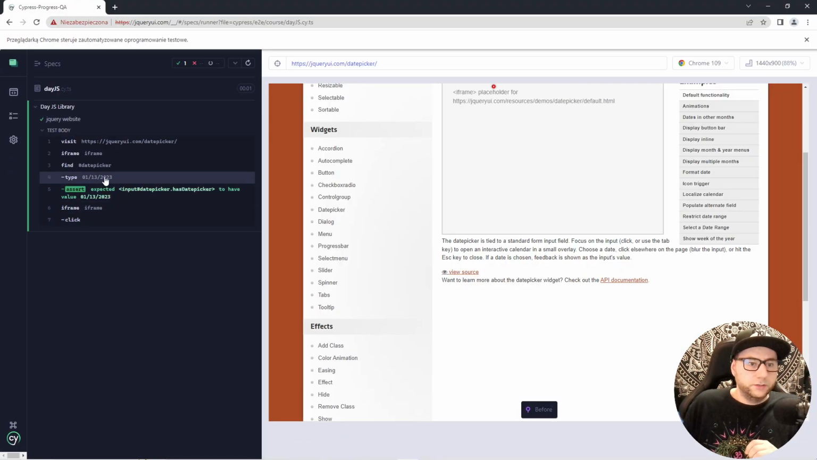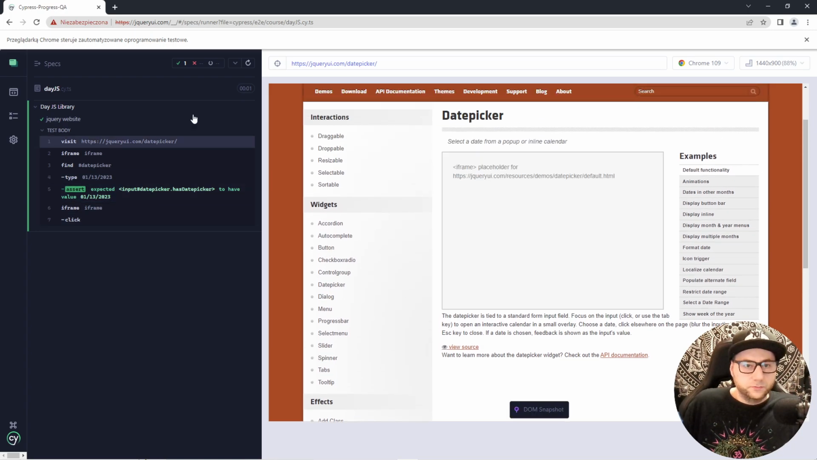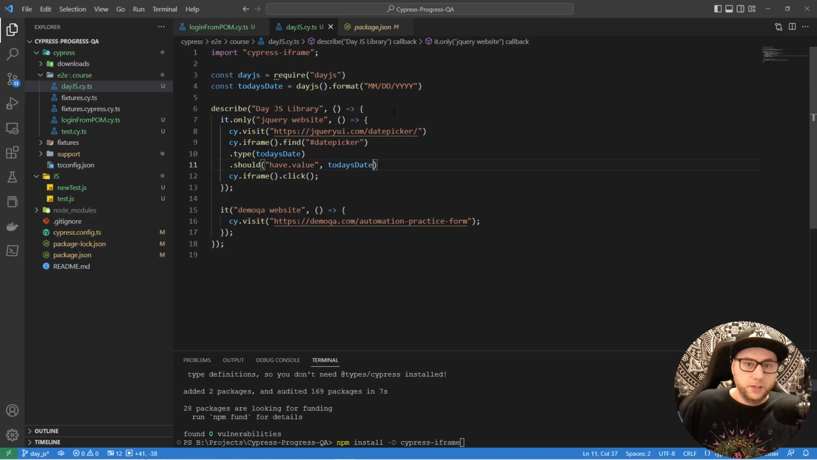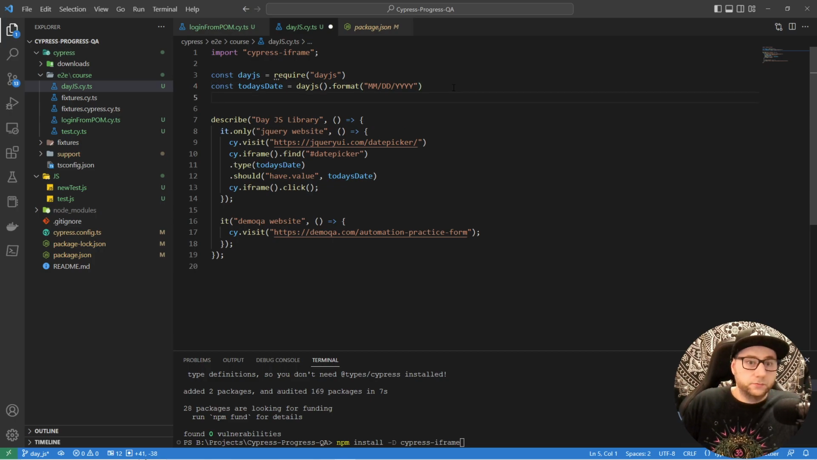Yeah, it works correctly. As you can see, here we have 13 of the January, so it takes today's date. But what if you have a case where you need today's date and also plus 10 days? We can also use day.js to cover this case.